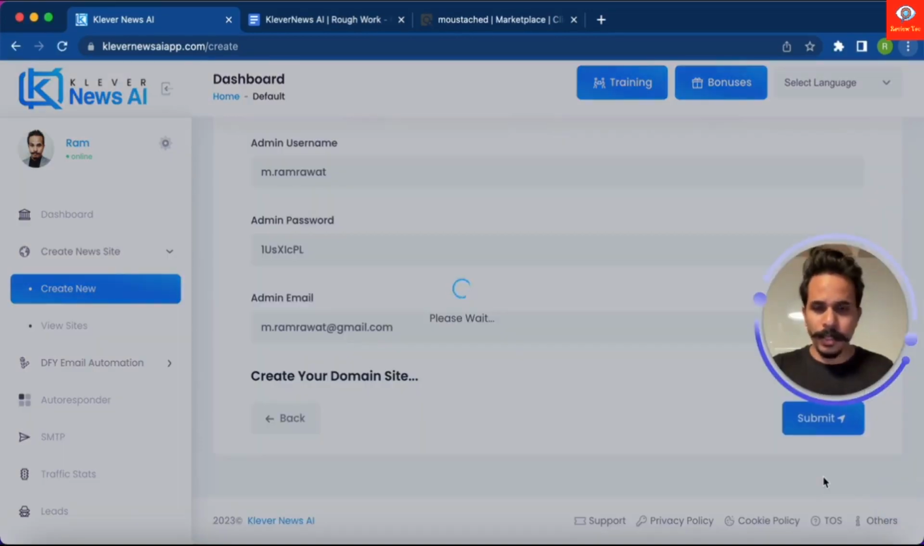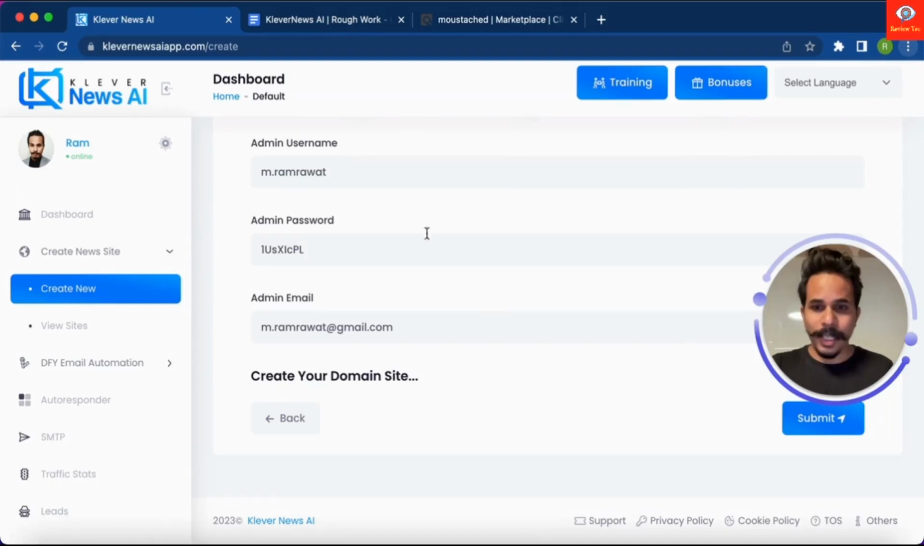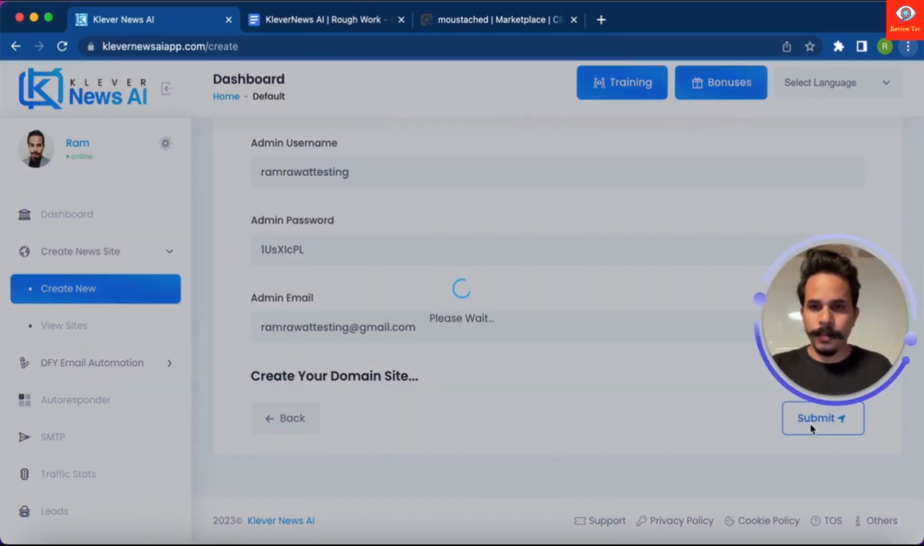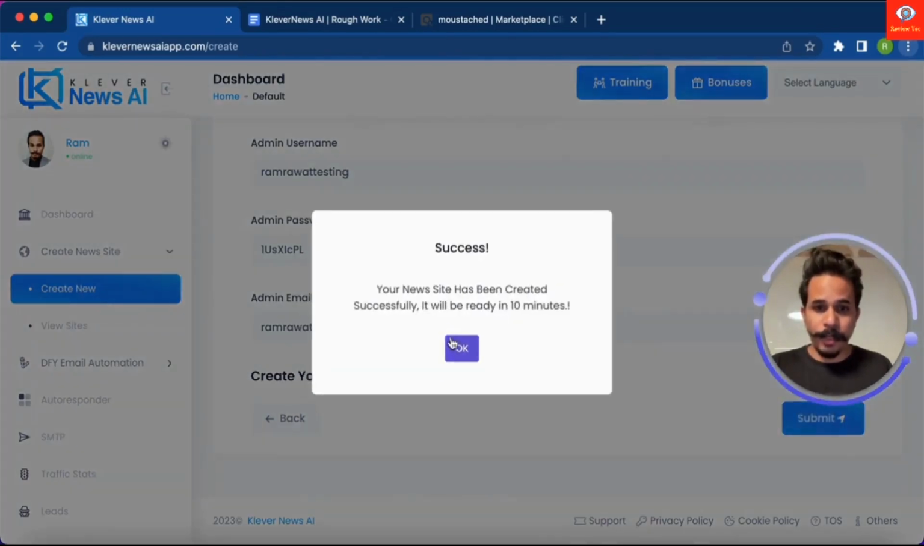So this is the basic setup that is required. Now I need to add a username and a password and an email address here. So let's say gmail.com. Let's see, this is my username, email address, my password for this website, and submit. So these are the login details for your website that you have just created.